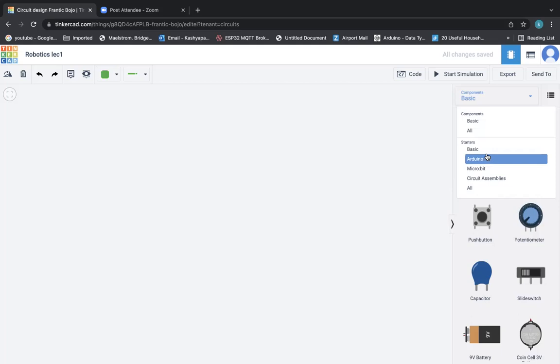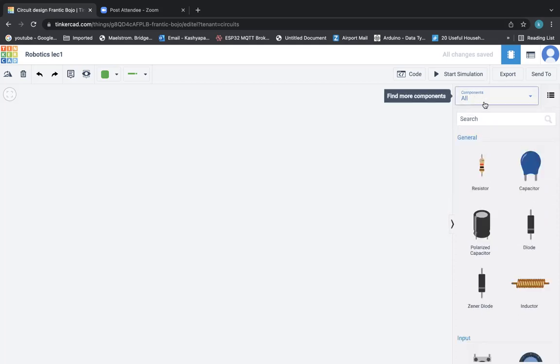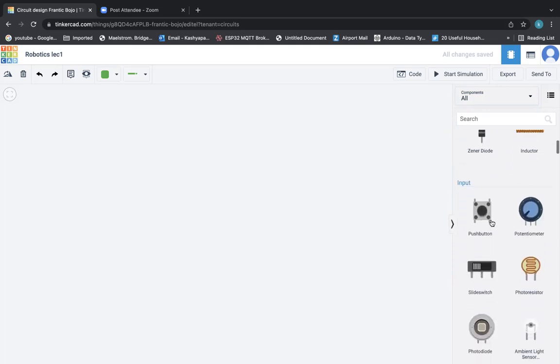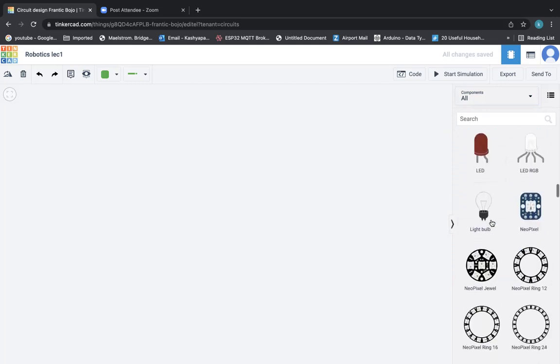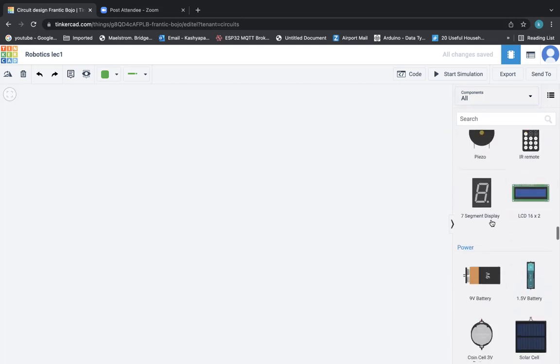If you want, you can try at home. Try it yourself, but in the class, we are going to build circuits. So that is the entire idea. So again, go to components and select all. And when you select all, these are the components, and you have a search bar here as well. So you can see there are lots of devices here under all components.